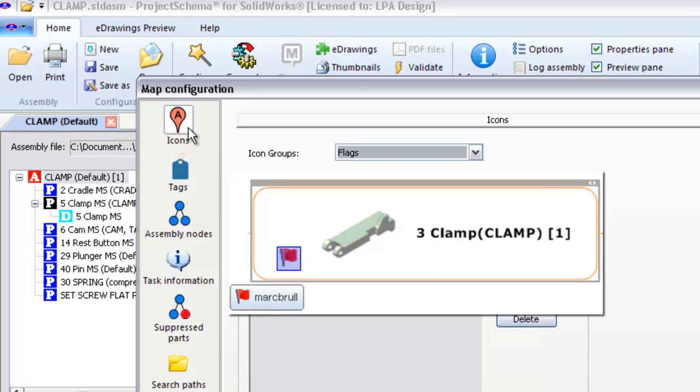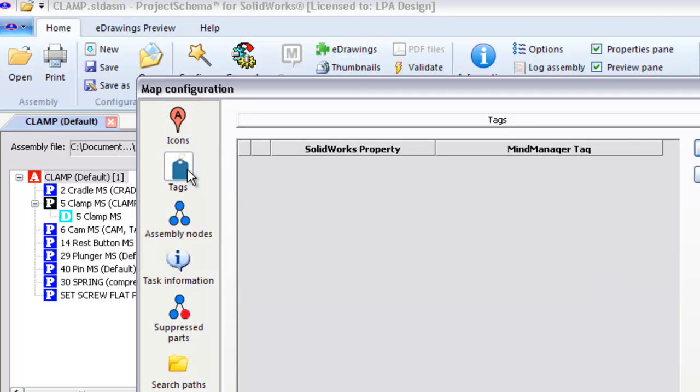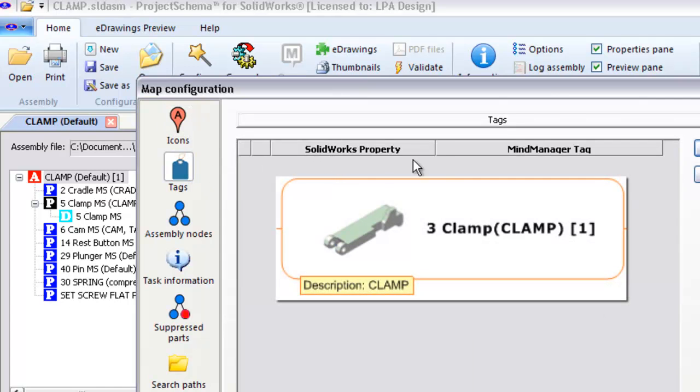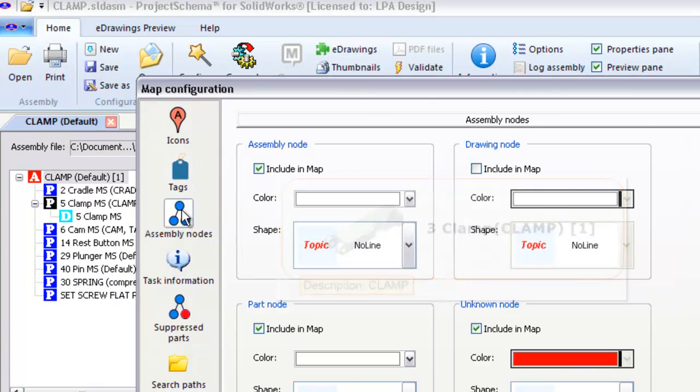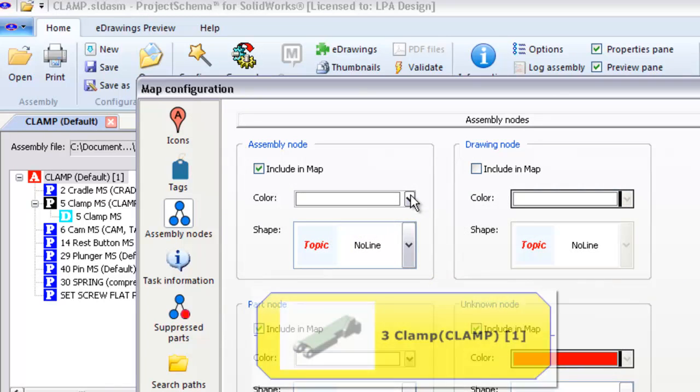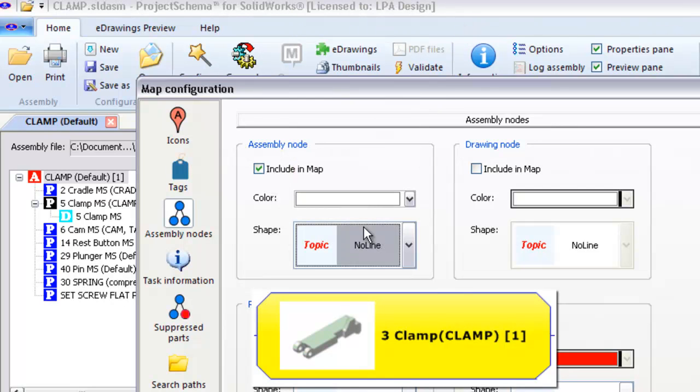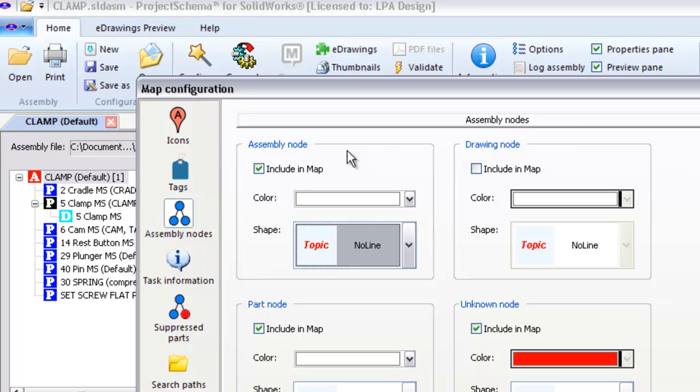In MindManager, the equivalent to custom properties are called tags, and these can also be configured. Assembly nodes are where you visually configure the look of your MindManager topics by color and shape. You can then easily see what is an assembly, a part, a drawing, and unknown. Unknown node refers to broken links in SOLIDWORKS, and this can be used as a useful diagnostic tool.